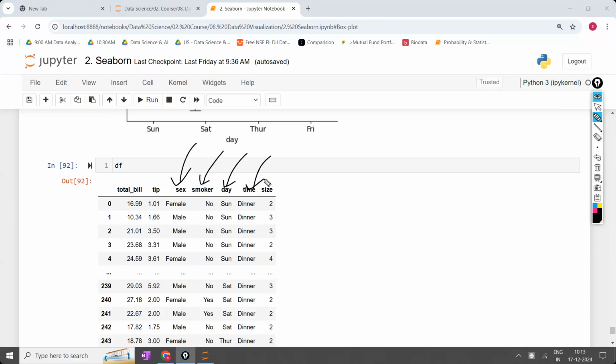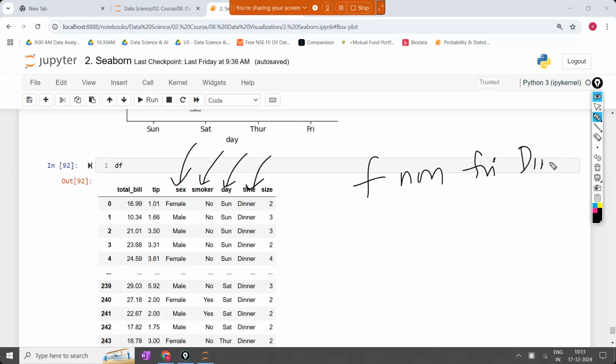If you tell me, sir, only for the females, that too non-smokers, on Friday at dinner time, give the offer, then I'm going to give it on Friday dinner time. I will have some kind of special offer. Today is ladies special, or only the females who are non-smokers are going to get an additional advantage.